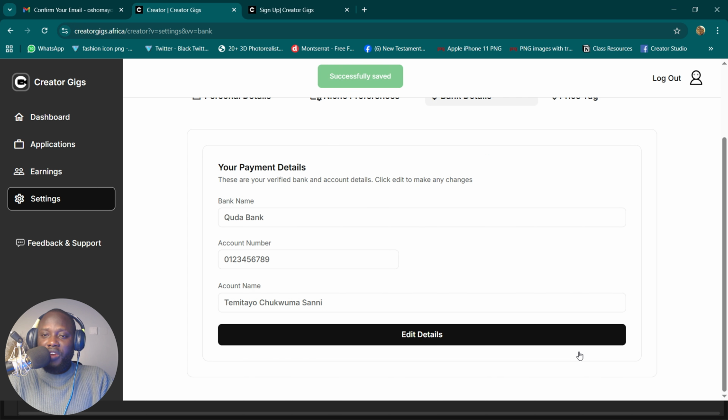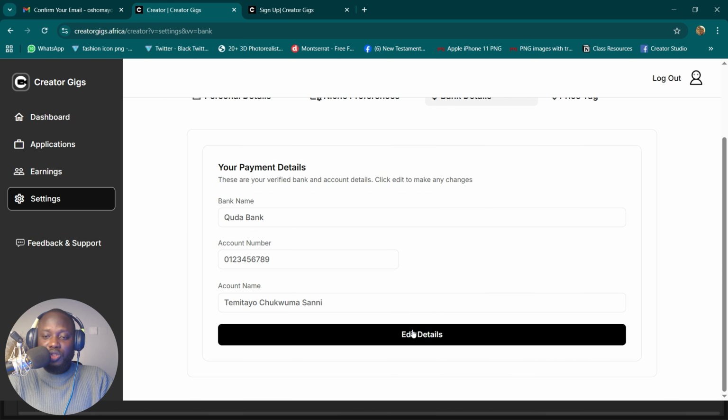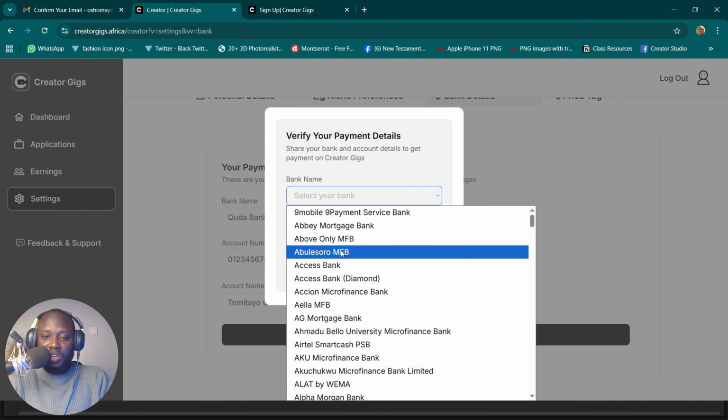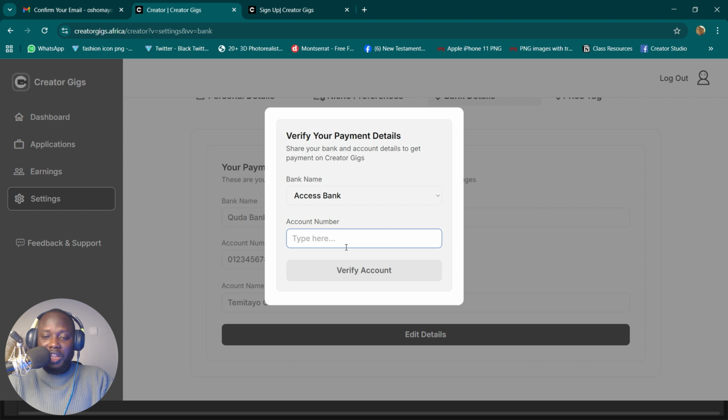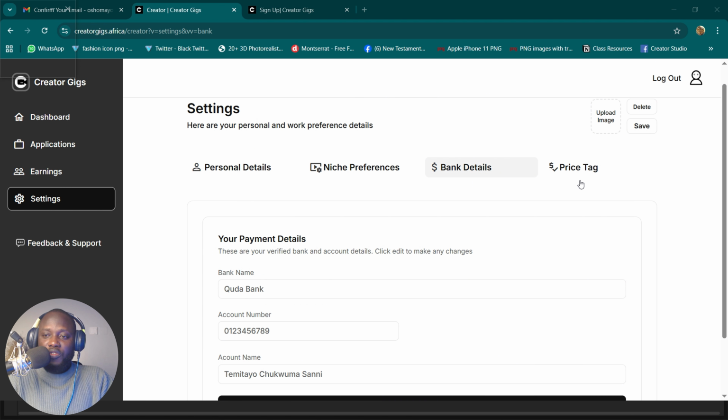So I'm going to click on save my niche, and the next thing is going to ask me to put in my bank details. In this situation, I'm not going to put in any details, because obviously this place is quite intuitive. You can type in your account number, verify your account, and save your bank details. It's very straightforward. So we'll move to the next stage, which is saving your price tag.